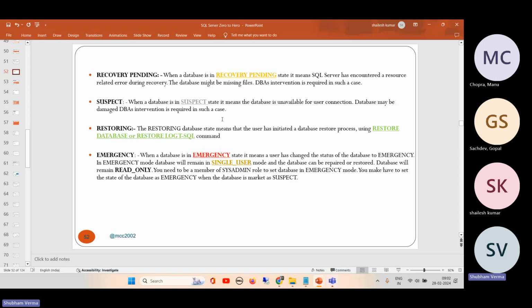Suspect mode means that it is unable to connect a user. It happens, we can say, because sometimes the drive is getting full, and we are not able to write data. We are inserting some more data, and partially it is done, partially not done, then the database has gone into suspect mode. So we have to check the database space, and then we can make it online using a query, repair with data loss or without loss, and we can make this database online. Alter database name, we have a command to make it online.